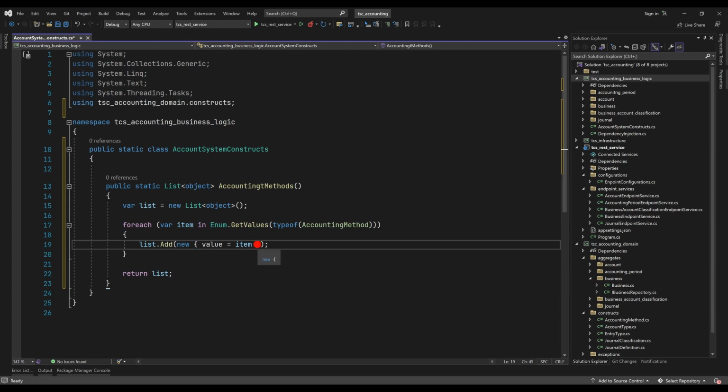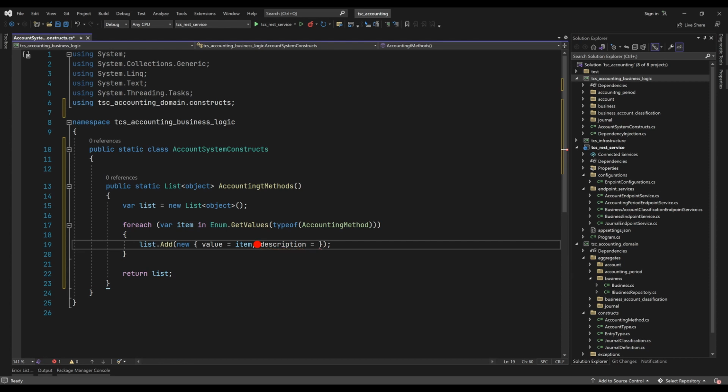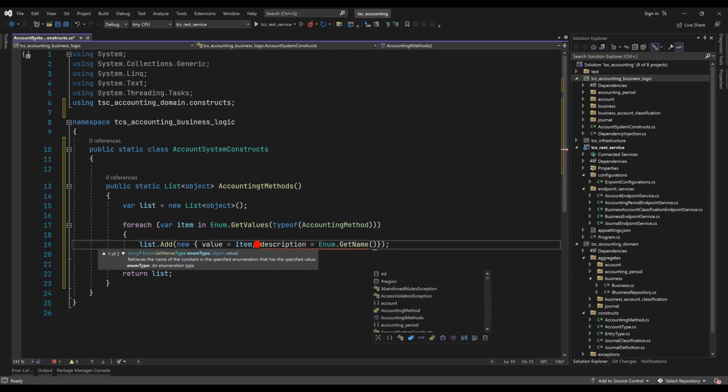So then I would give another property, description, and this will be enum.getName. The getName property here will actually return the string representation of that enumeration. In this case, it has two overload methods, one takes an enum, the other takes a string representation of the enum type.